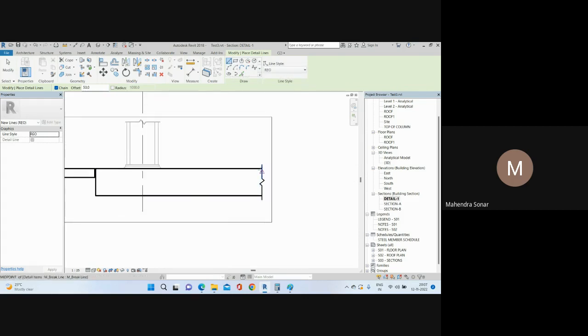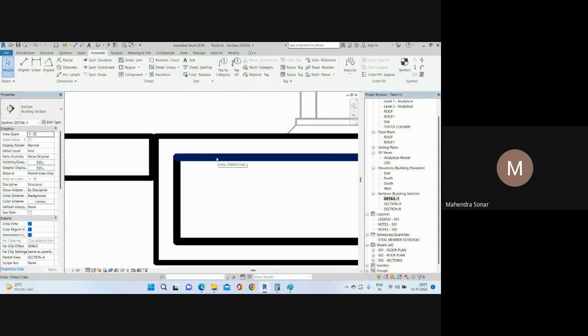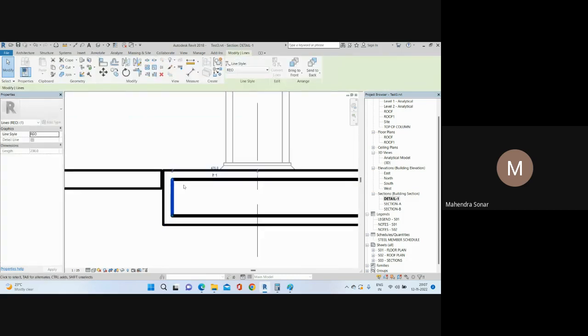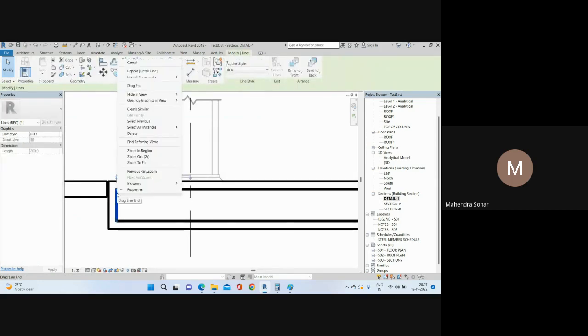So my reinforcement starts from this point to this point, then this point, and in this direction my reinforcement goes continuous. You can see I have given the 5 thickness, right? Then after that I want to convert it into the U bar. So click, right click, and say here create similar.